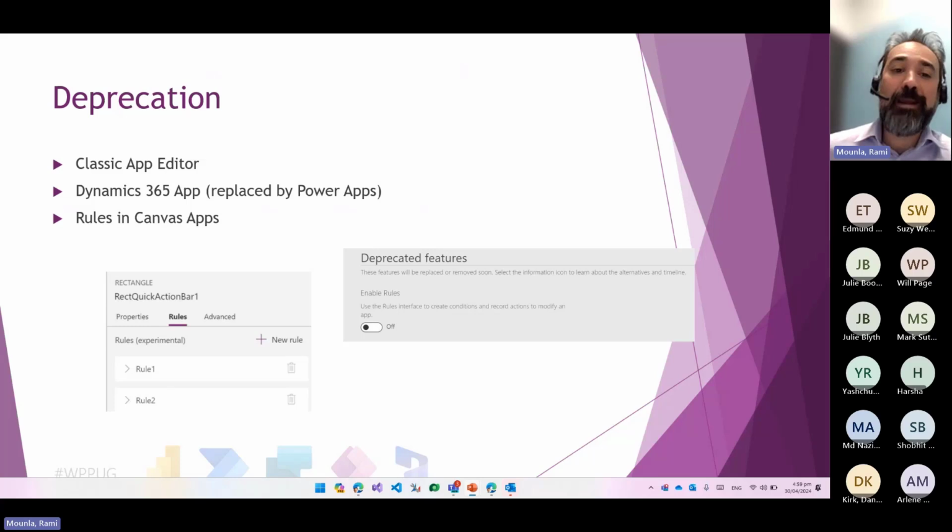Another one is the Dynamics 365 mobile app. That has been on its way out for a while and has been replaced by the Power Apps application that you can download on your mobile. So again, they want to get rid of the old one and unify it all under the Power Apps app.